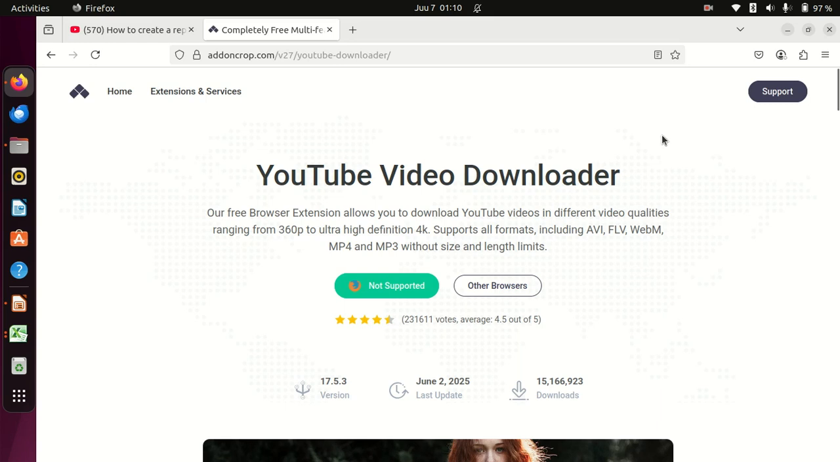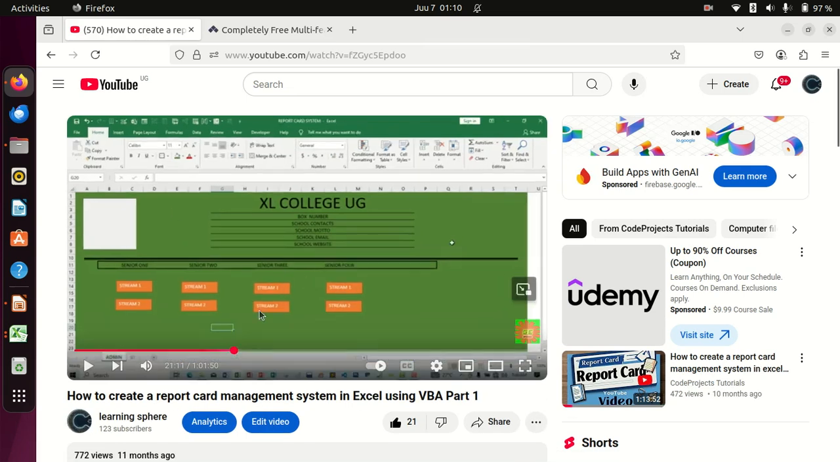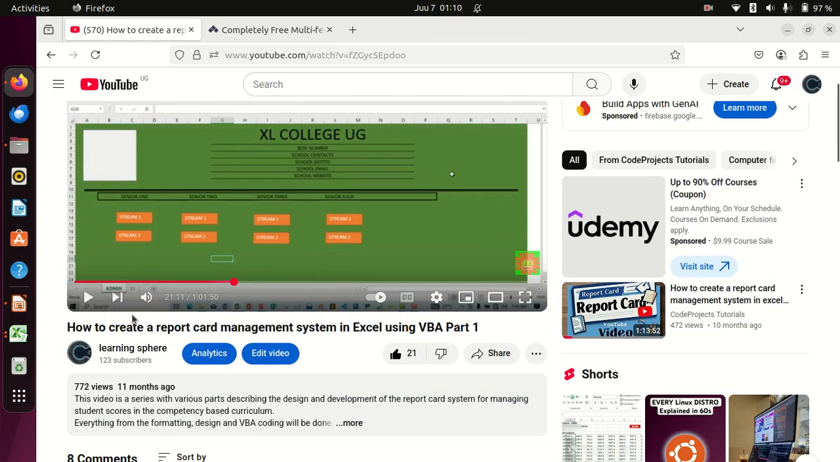But if it is supported, you'll come and click this button. When it is supported, you'll say add to this browser you're using. Here I'm using Firefox, so it will say add to Firefox. When you click add to Firefox, it will add this, which works as an extension. So when you come to the video, it will show down here.